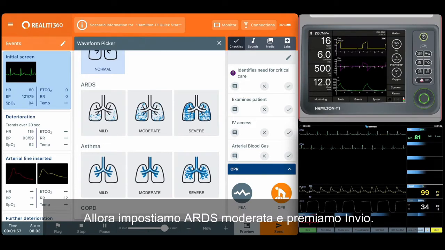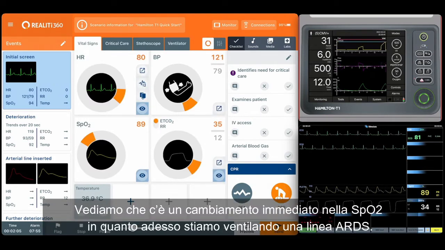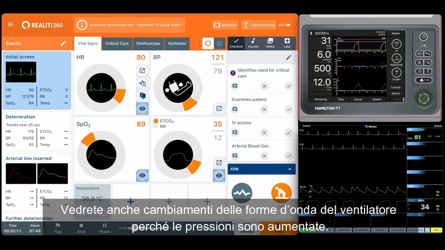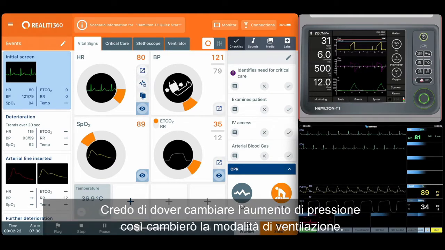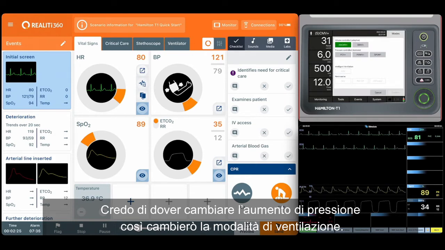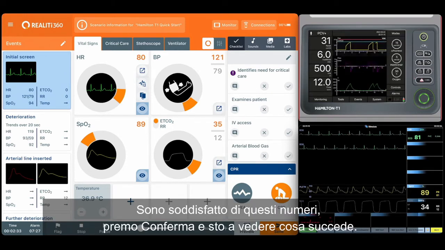So let's go for moderate ARDS. Let's select that and press send. You'll now see that there's an immediate change in the SpO2 as we're now ventilating an ARDS lung. You'll also see changes in the ventilator waveforms because the pressures have increased. But that pressure increase, I think I need to change that, so I'm going to change the mode of ventilation. So let's go in here and change it to a pressure control ventilation and press confirm. I'm happy with those numbers at the moment. I'm just going to press confirm and see what happens.